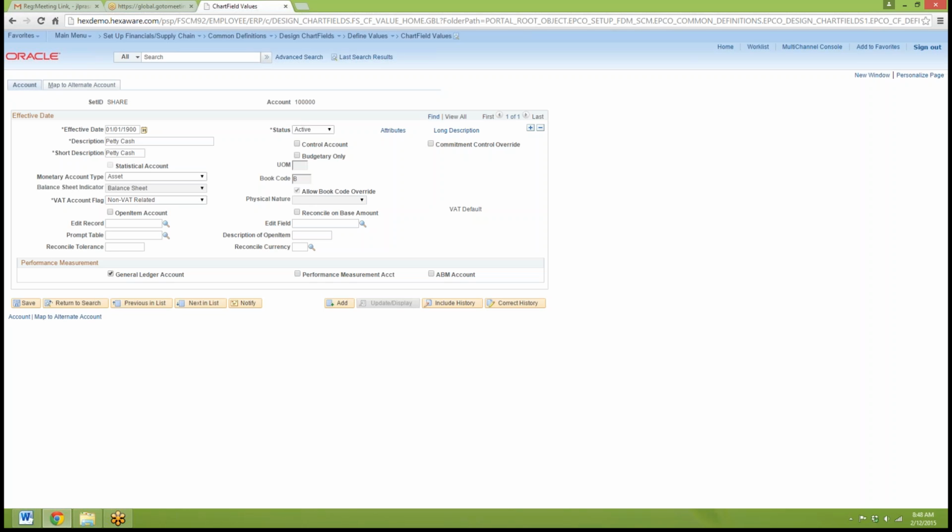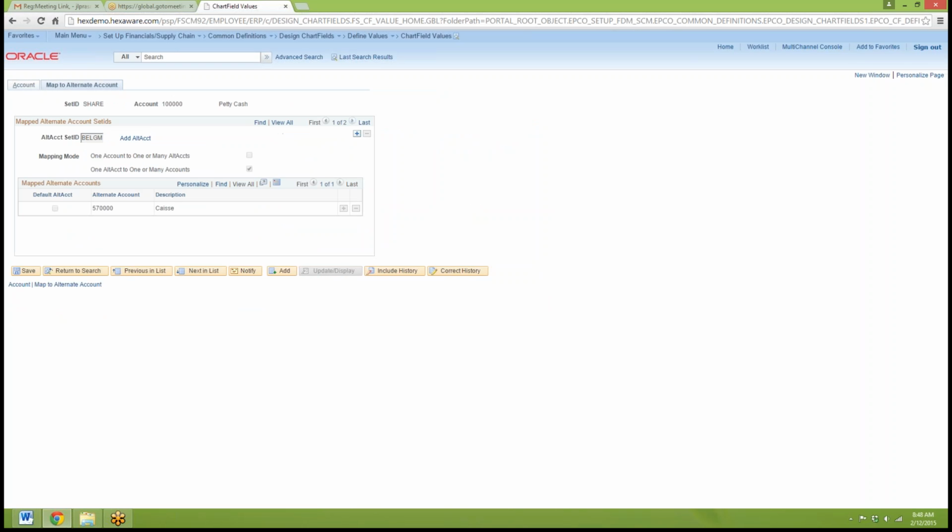Okay, and there is one more chart field that we have discussed, alternate account. For example, if this account contains another alternate account, then there is one more page PeopleSoft has given, you can map the alternate account to the account code. So here you can come and map it. This is how you can manage your design.